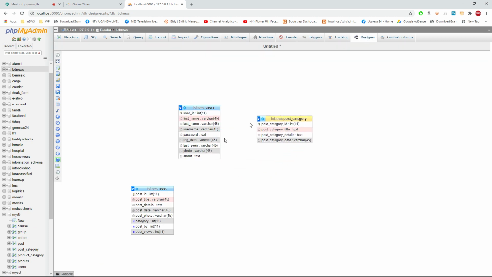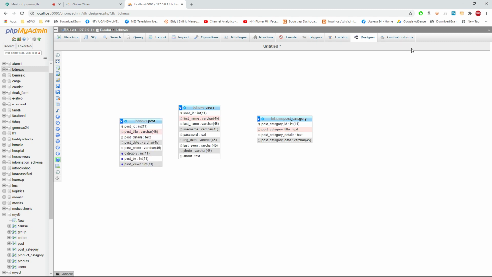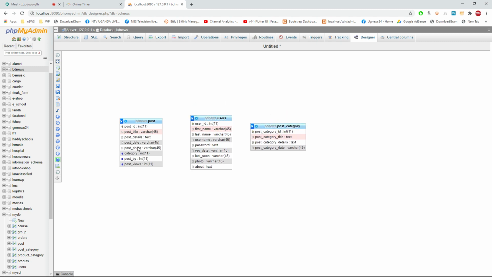If your screen is too small, you'll find the word more. You just click on that more, and then you see the design. But since I skipped the foreign keys, you cannot see the design itself. Okay, the relationship. So there we go.